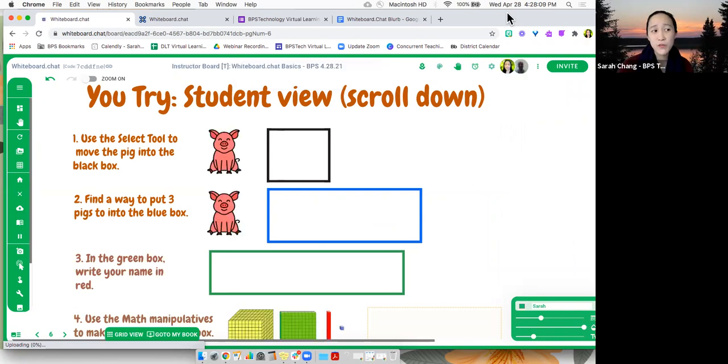And so we'll just give you some time to play around with it. You can try to do the activities and see if you can accomplish them, or just kind of play around with the toolbar and take some time to play around with the page.